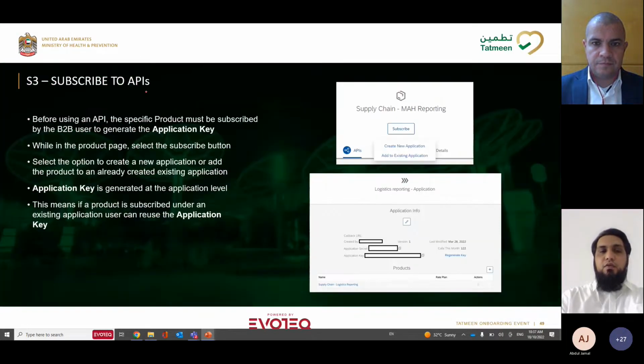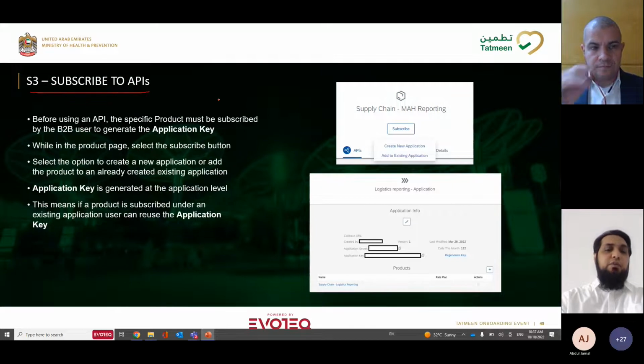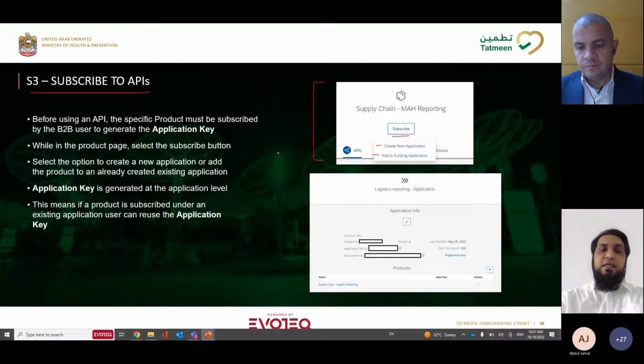Yeah, that's it. Okay. In the next step, now you subscribe to the API. While you're still staying in the same screen, you can see a subscribe button on the top of the screen. And you have to click subscribe, and you will see two options. One is create new application and add to existing application. Application, the concept of application in the developer portal is just to get the application key. And that's about it. So when you subscribe, the first time when you subscribe, you will not have any application.